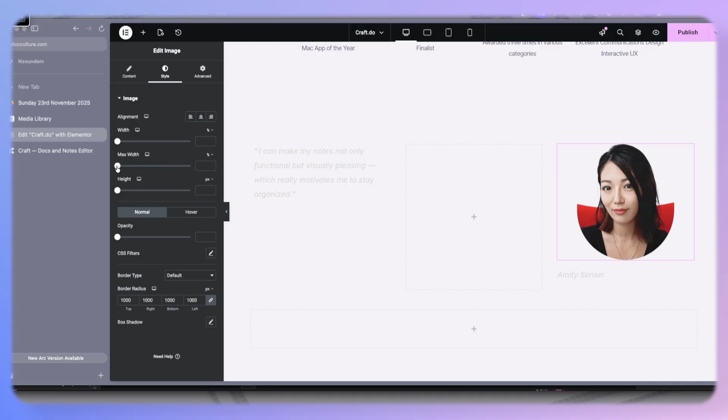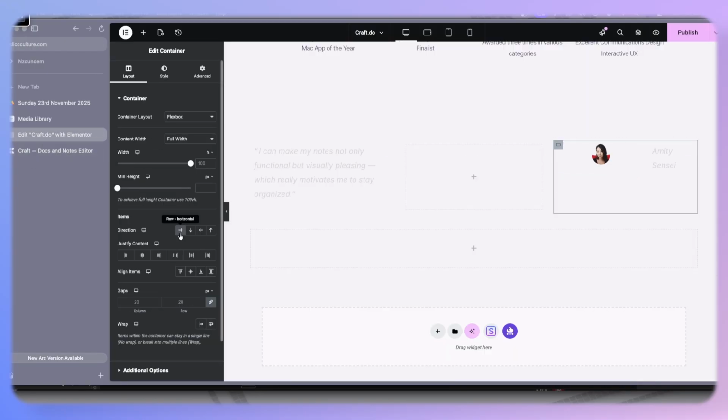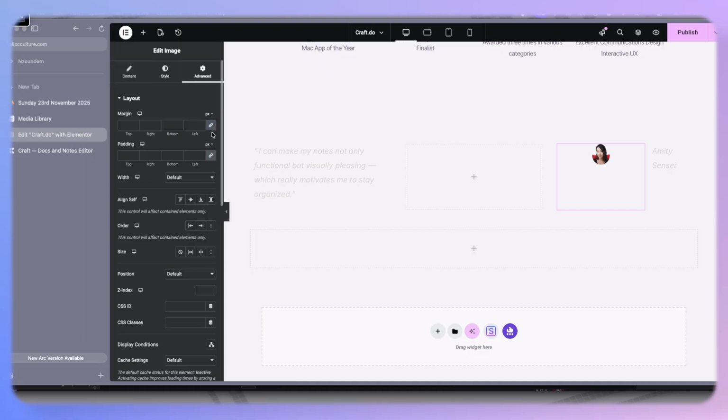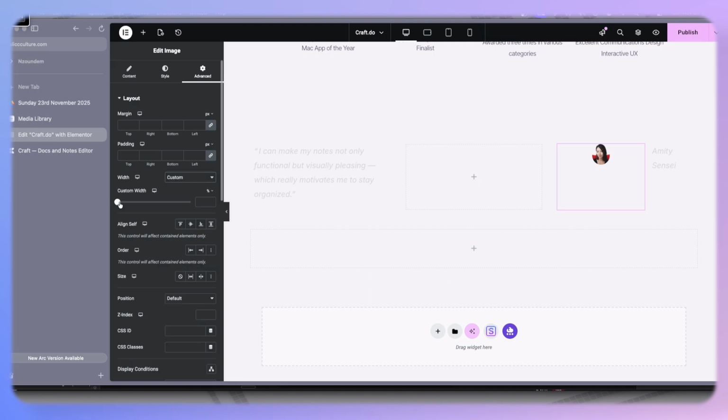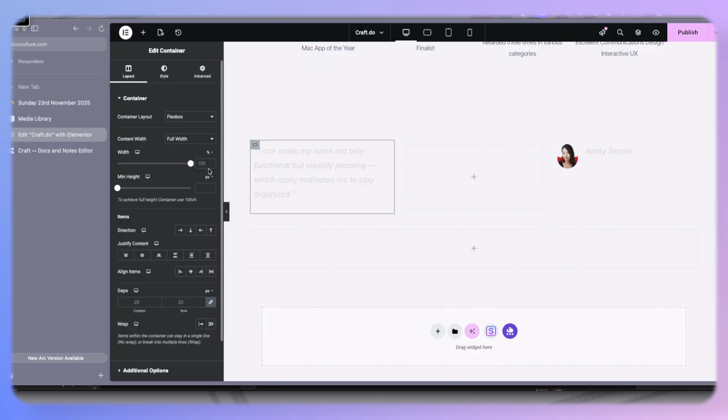Then slowly reduce the maximum width to be 20%. On the container, make sure everything is horizontal. Perfect. Why is it so big? Okay, the width should be custom. All right, and the maximum width should be 100. So first things first, I'm going to increase the width of this container.